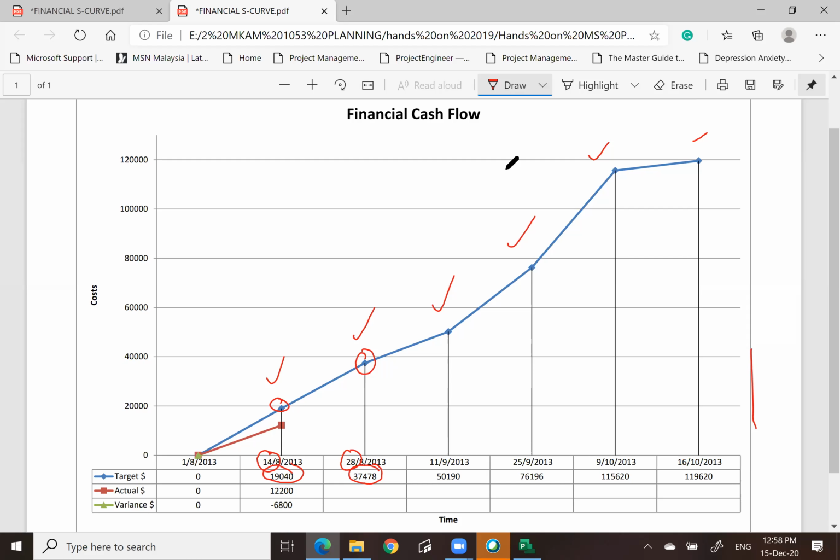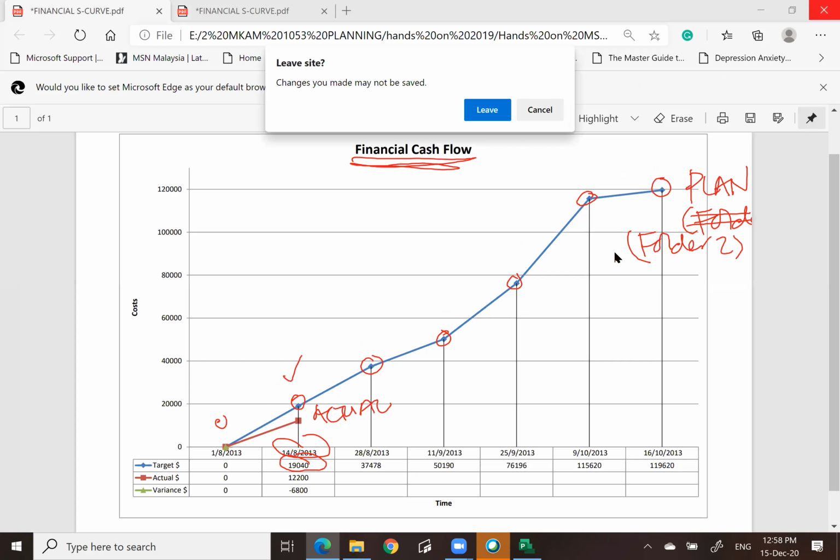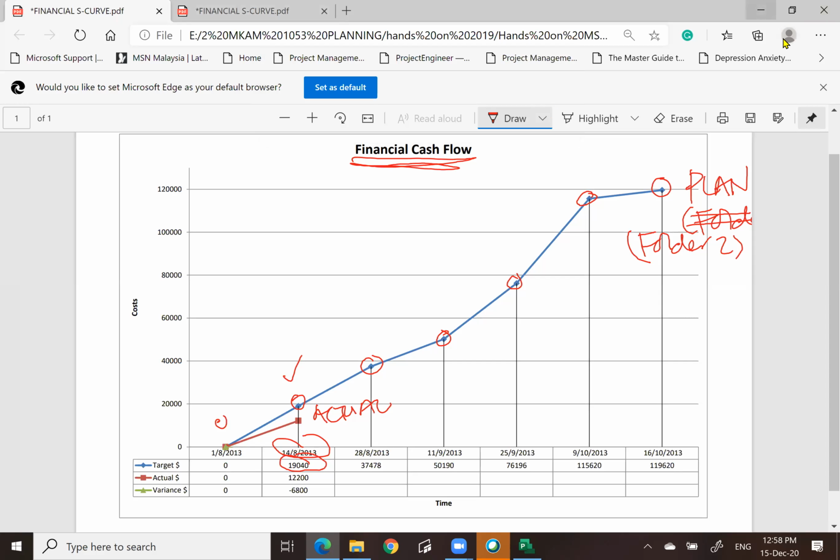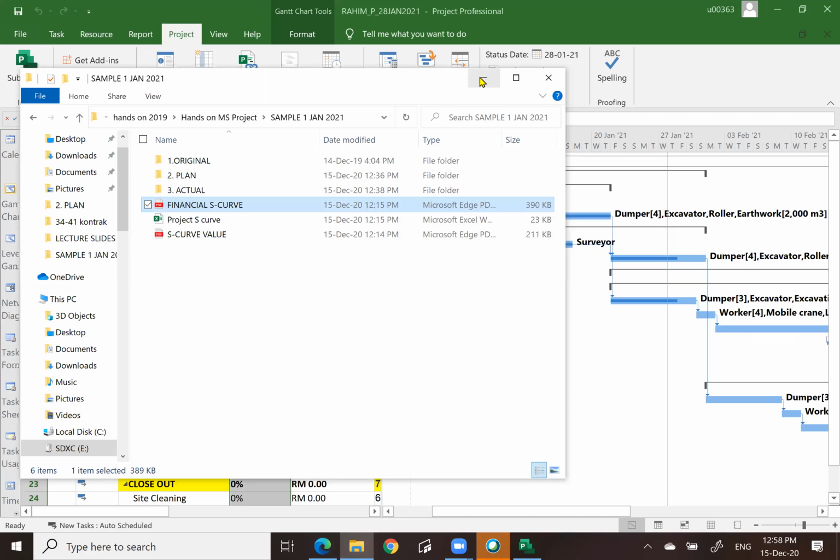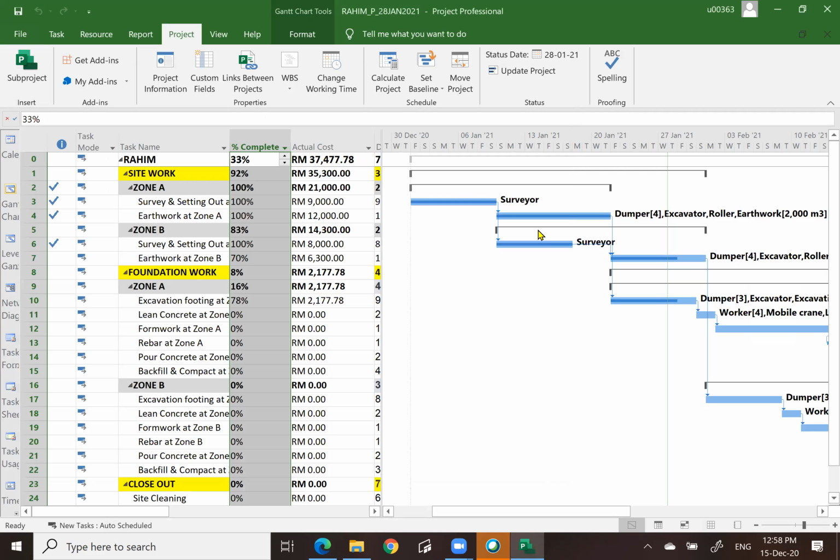Okay, now let's close this. Okay, now let's go back. Okay, I already saved to 28 January. What I'm doing is basically just generating the data. I do not change anything in the project scheduling. I just generate the data.